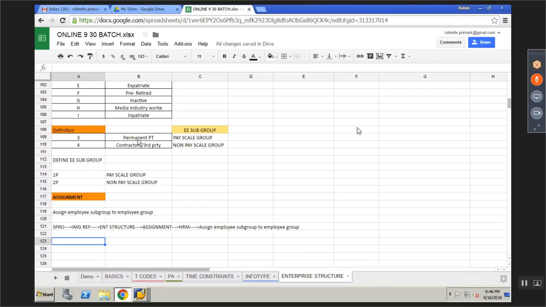See, here what I am doing, I am selecting permanent and I am saying pay scale group, which is 1P. And for 4, contract, I am giving non-pay scale group, that is 2P. So this belongs only to this, and this belongs only to this. Because any employee who is joining as permanent is getting salary. That's the reason for the pay scale group. And if any employee is part of the non-pay scale group, that means he is not a permanent employee. He is another employee like a contractor or a third party.